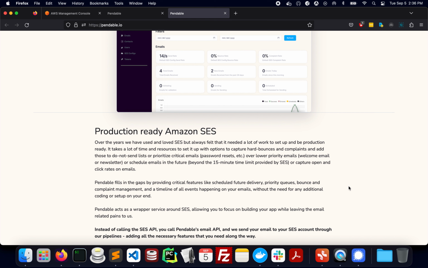your email sending. Now, we provide a simple REST API for you to call our services and send us all the email details. And then we take care of everything from that point, from email delivery to email tracking to email logging, all in one place. So that was about Pendable.